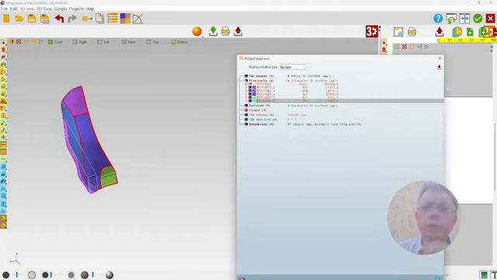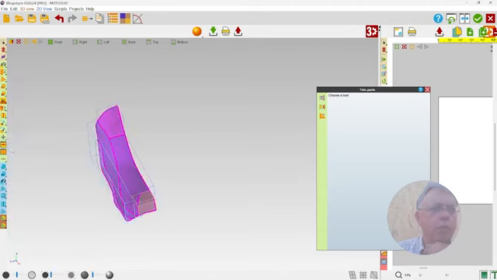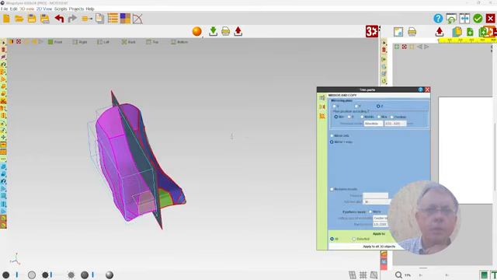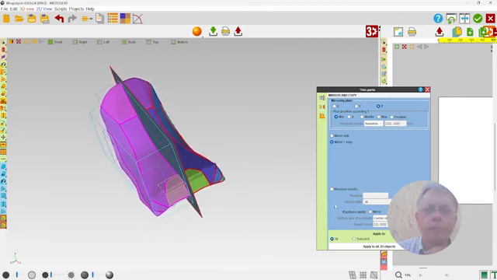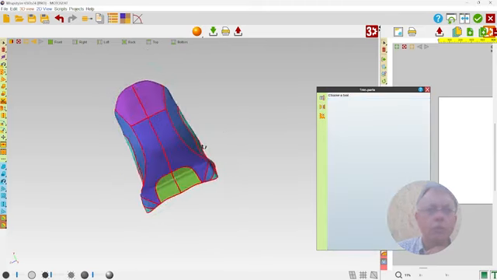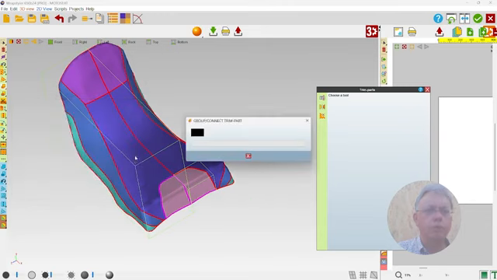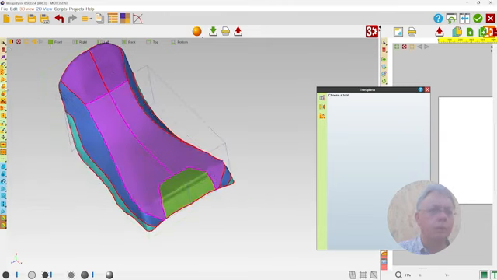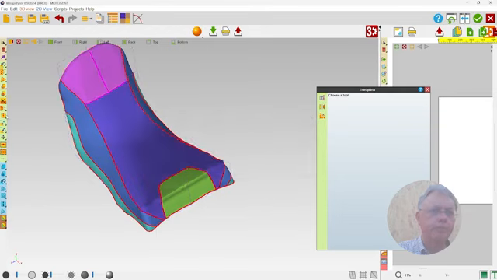Now let's create a mirror with these parts, very fast and easy. It's very easy to check. So we have now mirrored parts. We can merge these parts to finish, merge this and this.